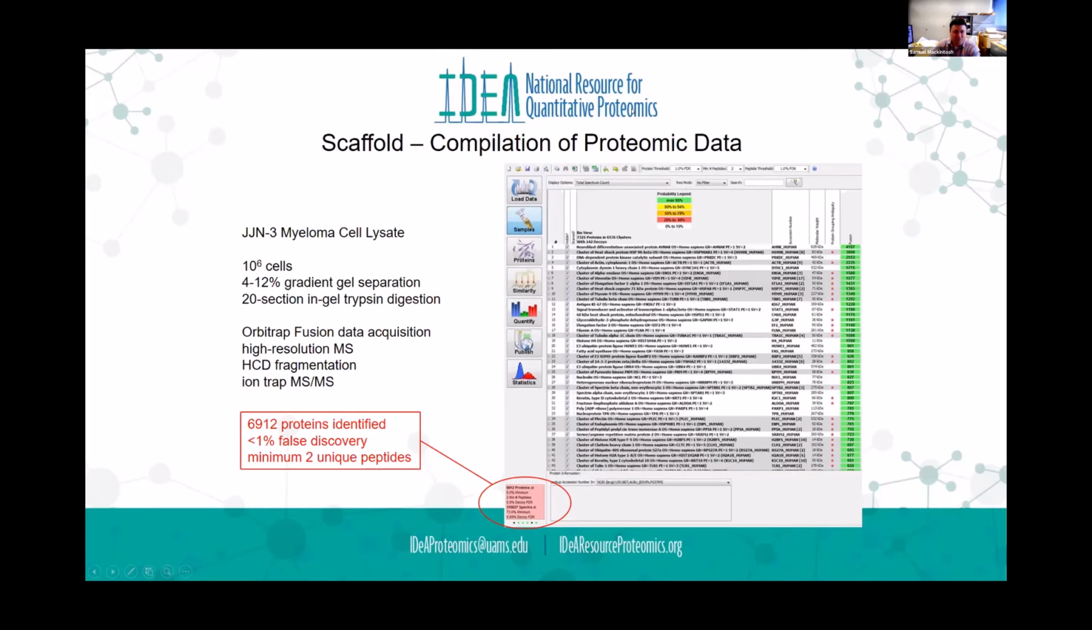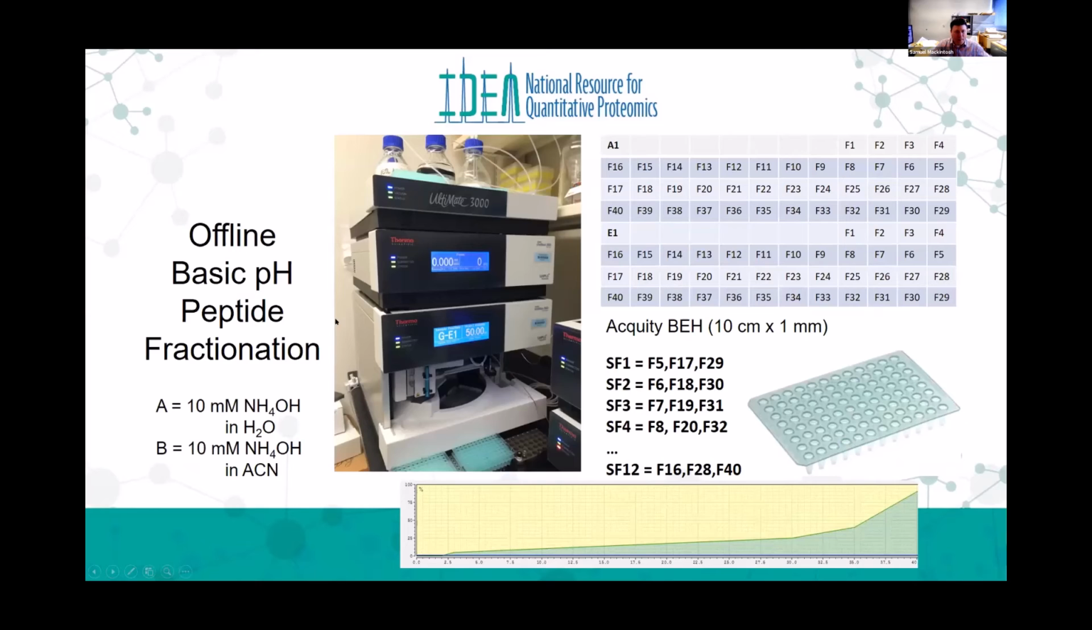If you're doing that type of analysis with the gel-based approach, you can get upwards of 5,000 or 6,000 proteins under ideal conditions from a single sample. So that's what we're showing here.